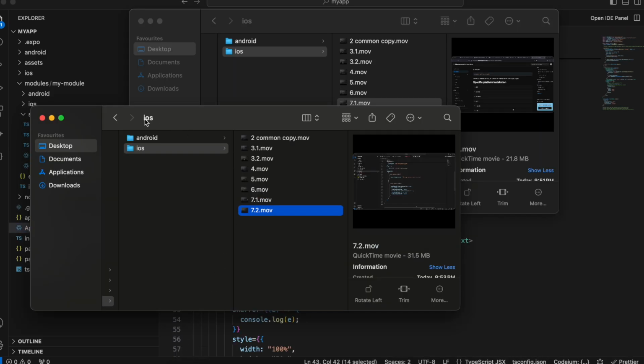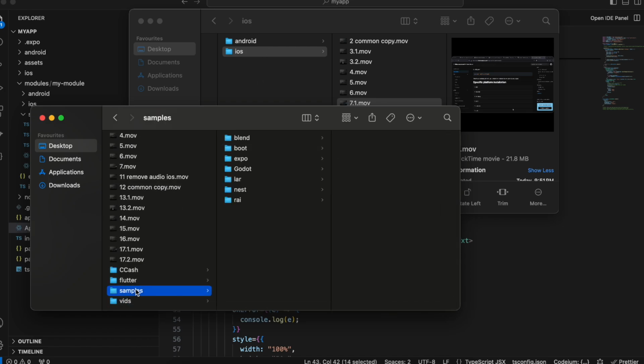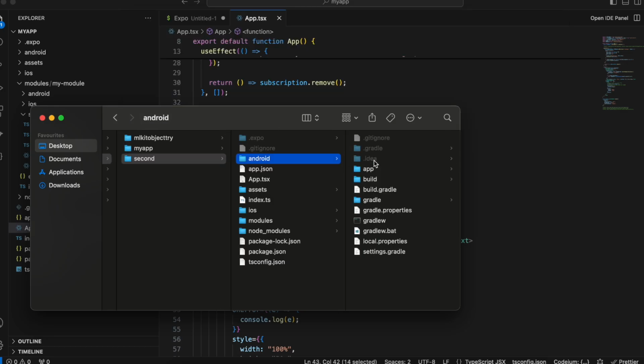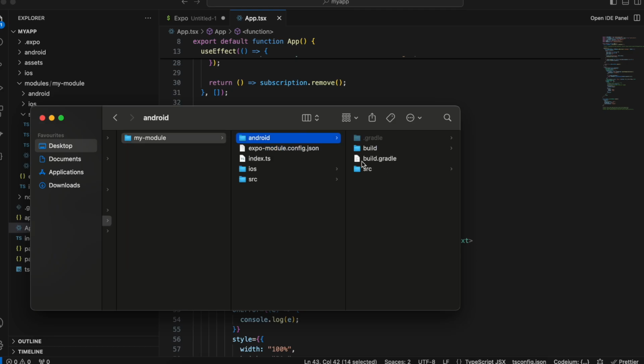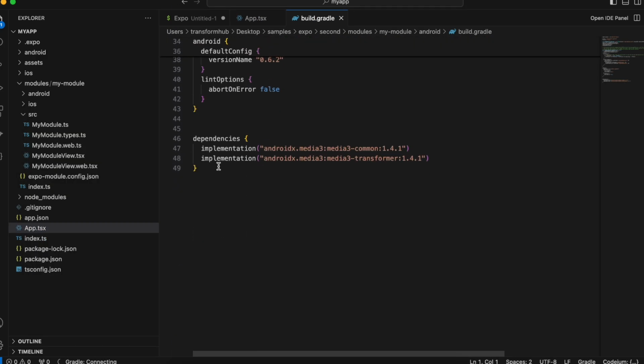Next, I'll go to my sample project, sample Expo second, because I need to copy some code. I'll go to Android, module, Android build.gradle. Okay, so I will just copy this code.